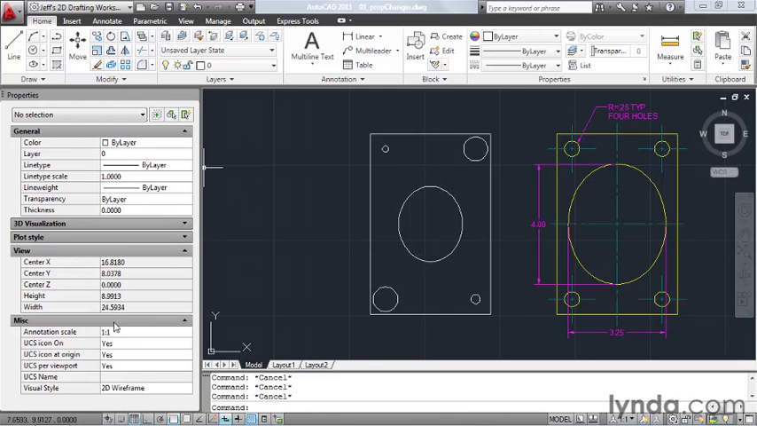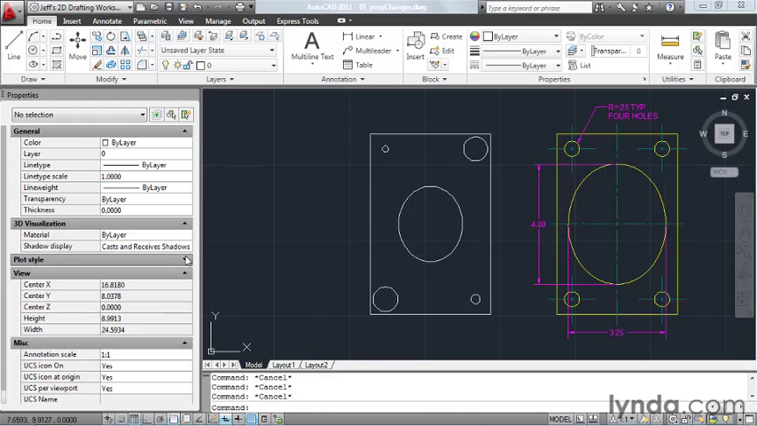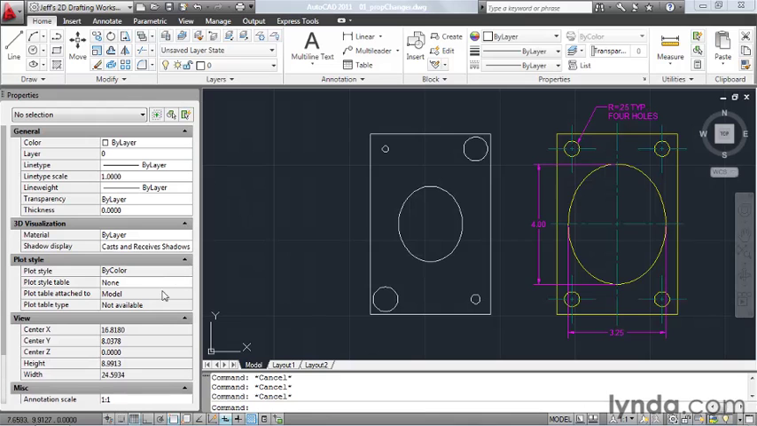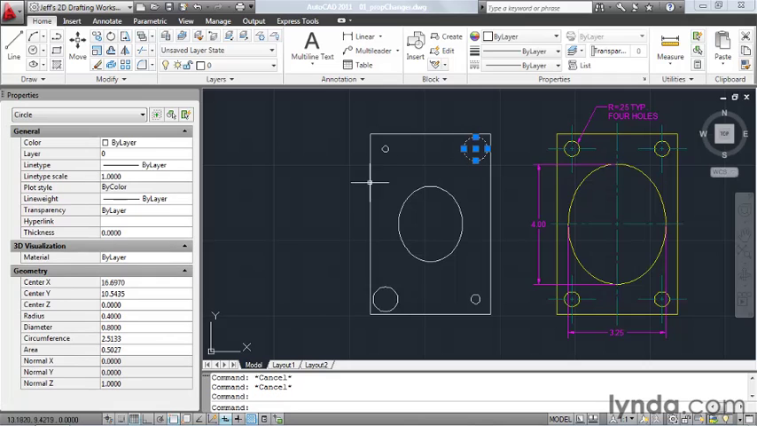Notice the palette is filled with settings that are organized into groups. If we want, we can expand or collapse a group by clicking on these triangles. And it's important to note that the number of settings that we see will change depending on what we select. For instance, I'm going to click and select this circle. And if we look at the top of the palette, we can see that AutoCAD recognizes that I've selected a circle. For the work we'll be doing in this lesson, we'll be looking at the geometry group of settings.